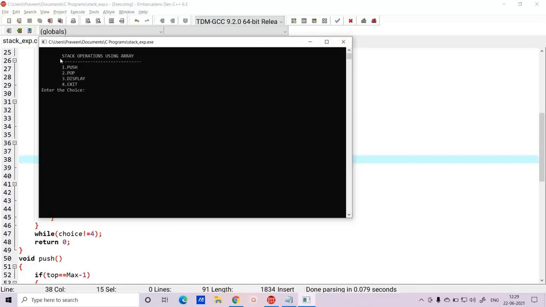Once I start executing, you can see something like this: stack operations using arrays, which is static implementation of stack, which has options like push, pop, display and exit. I'll make the first choice as 1 and press enter. It is asking, enter the value to be pushed. That is, I want to insert some element, say 5.